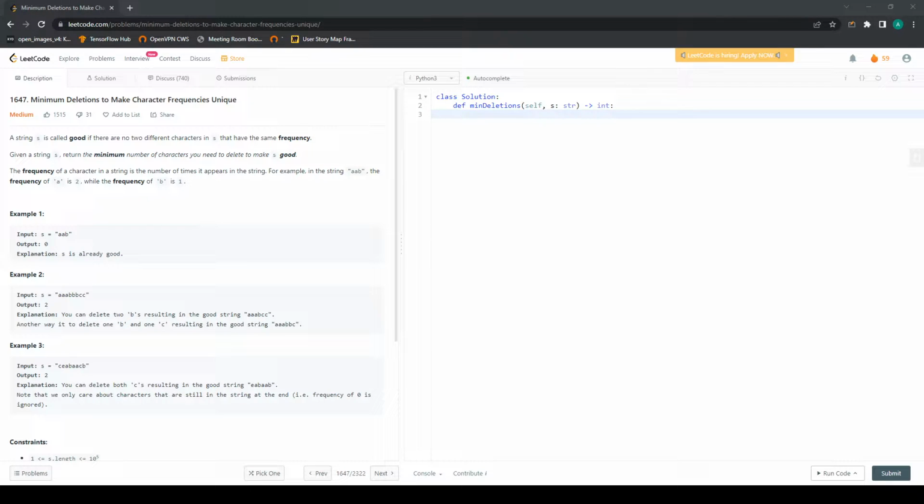Hey everybody, welcome back. In this video, we want to use sets and heaps to solve problem 1647 on LeetCode, minimum deletions to make characters frequencies unique. In this problem, we are given a string s and we want to remove some characters from s so that no two characters in s have the same frequencies.